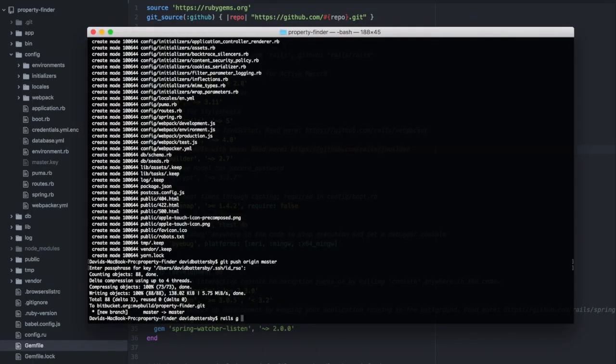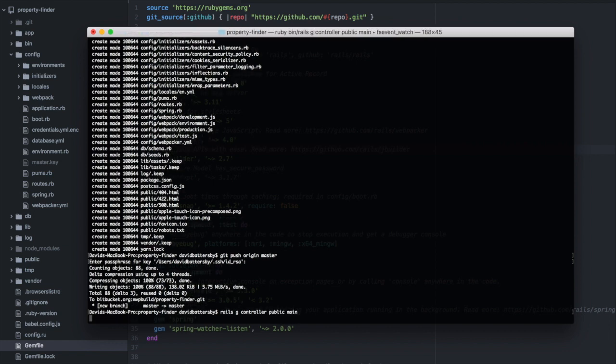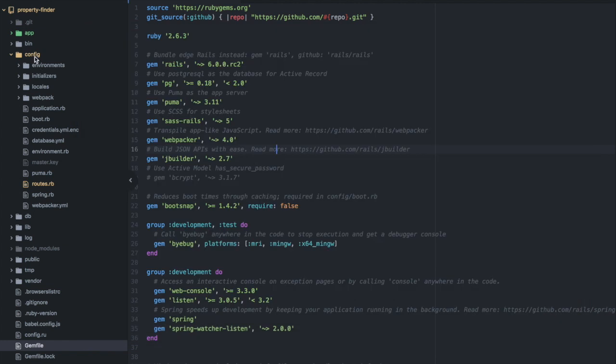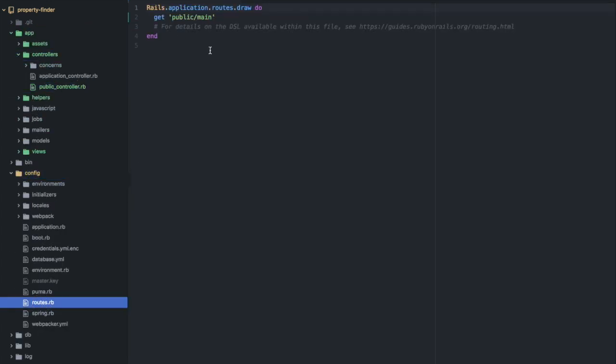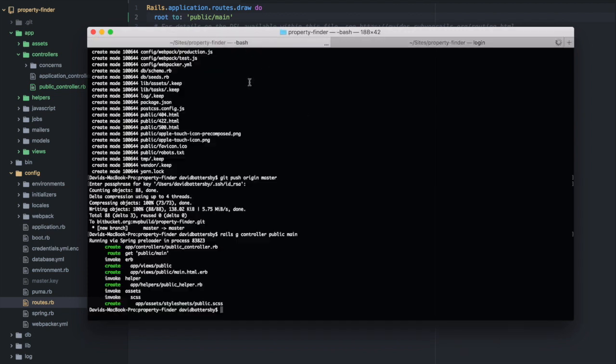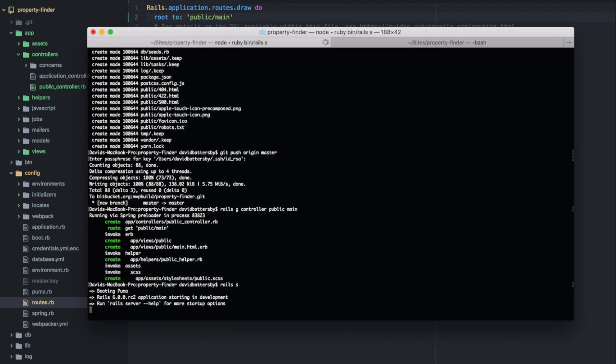So now we want to set up our first controller, and we will call this public, and we will create a main method within that public controller. We're going to use this for our home page, and we can add in the default root path here for our application. So that will be the first page that users see once they visit our app.